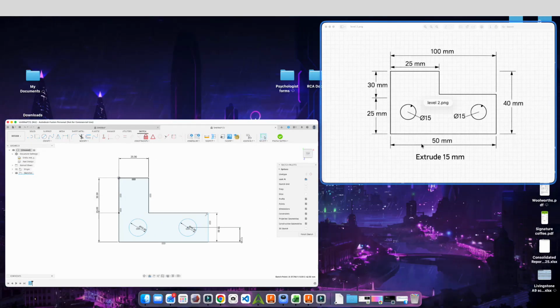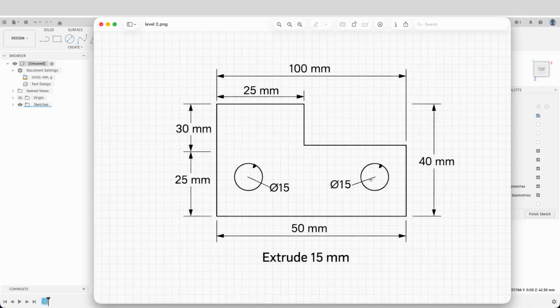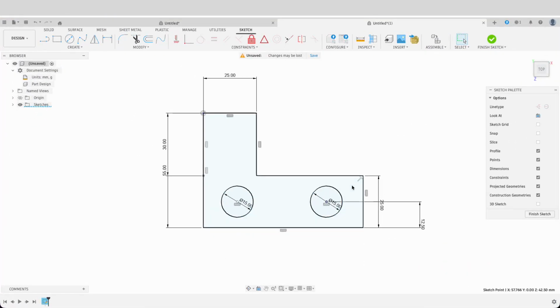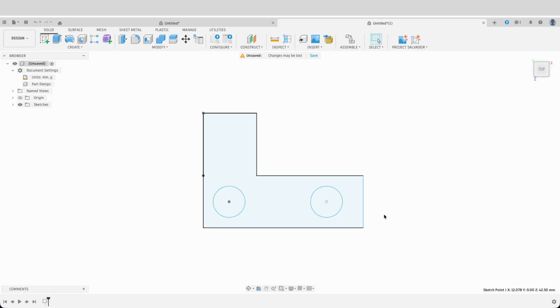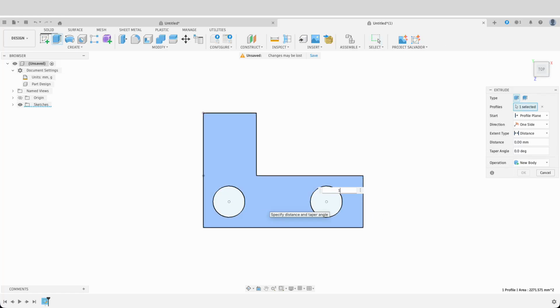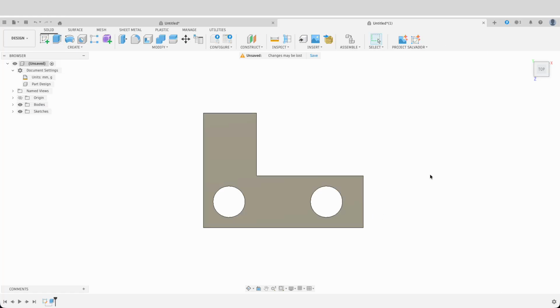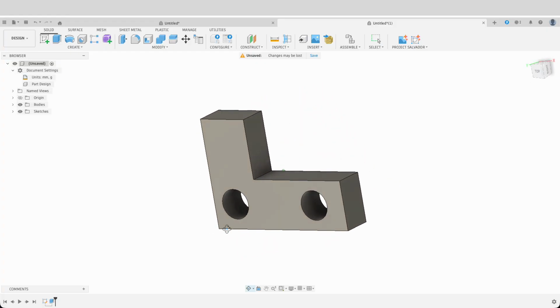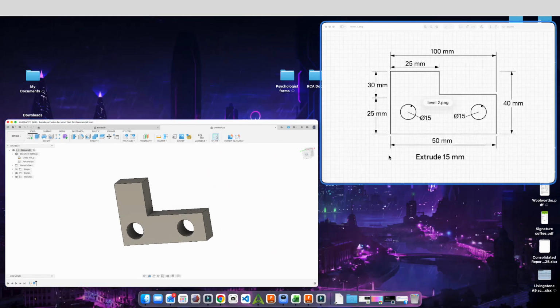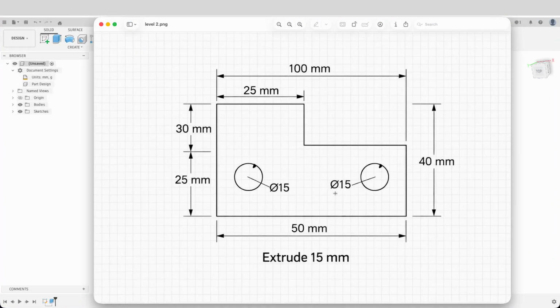Kind of however. Seems this one's quite far there, that one's quite far over. And finish sketch. E for extrude. That went 15mm. So that's part 2. It kind of resembles our other parts, but not quite. So once again, that's a fail for AR.